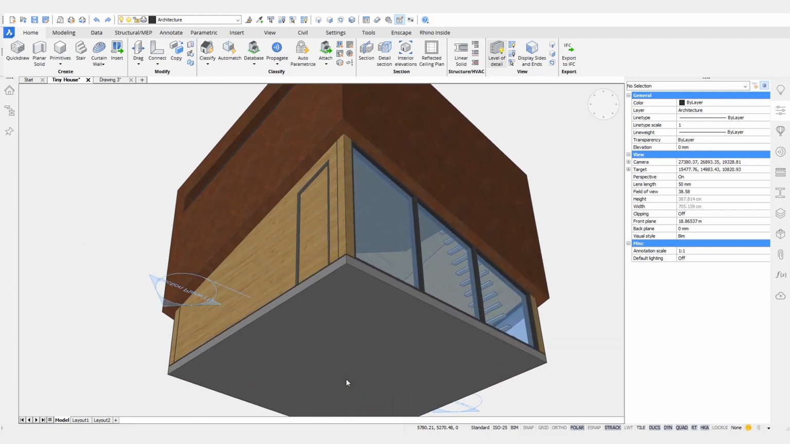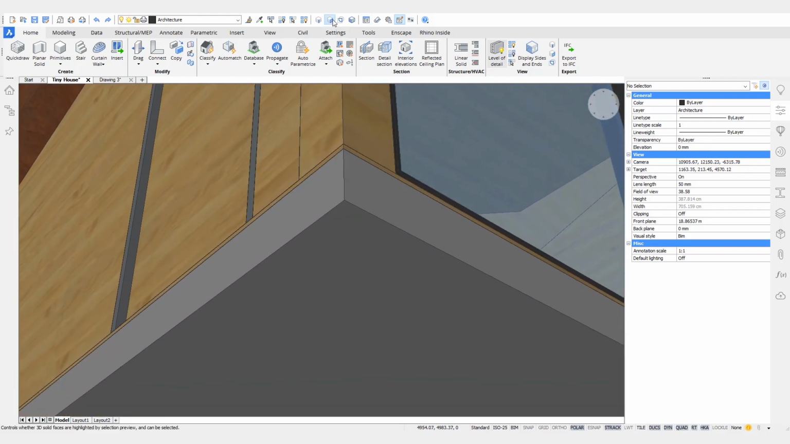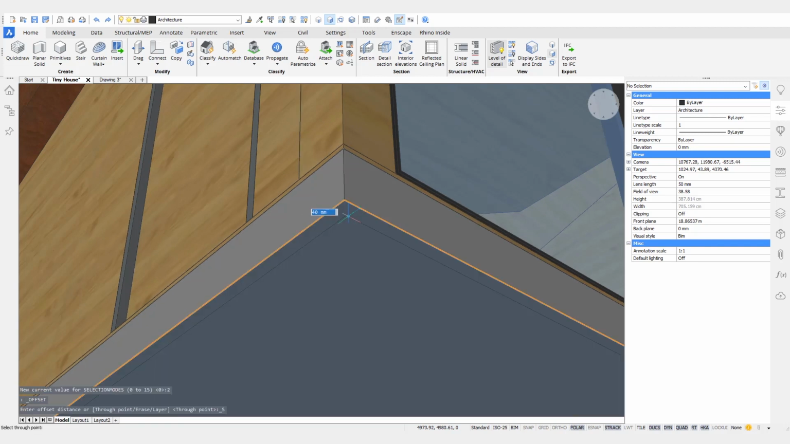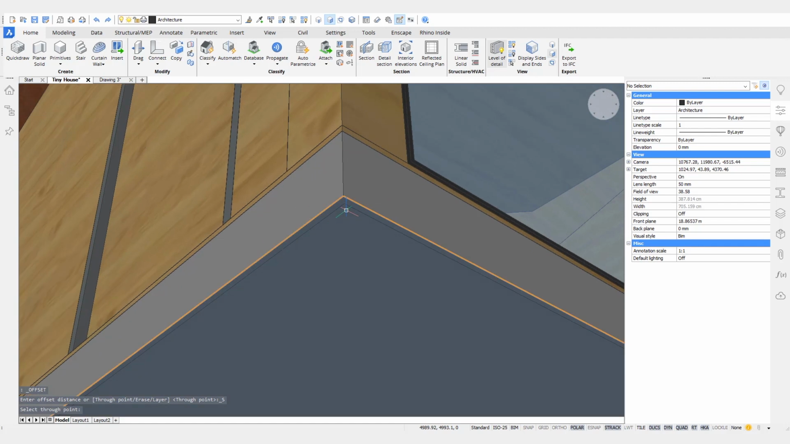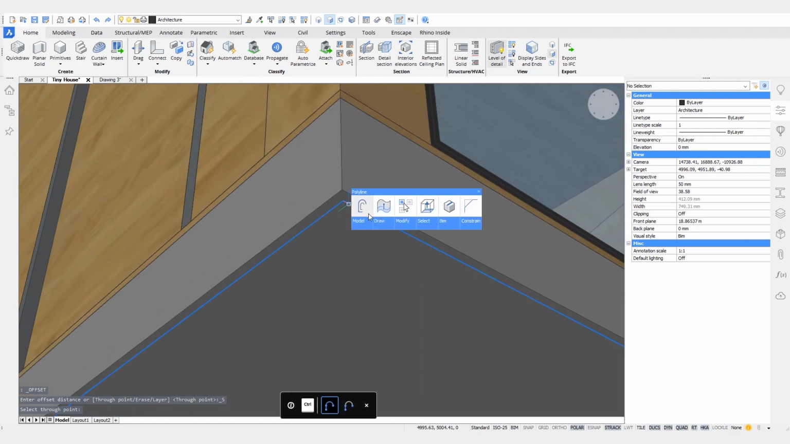Right, I have one small thing to clean up. Currently this floor slab doesn't have a covering. I would like this to be wood as well, so I'll just create a simple new solid as a covering object.